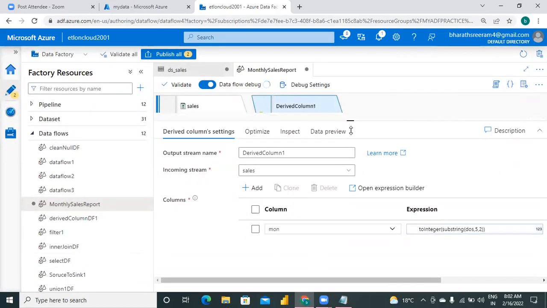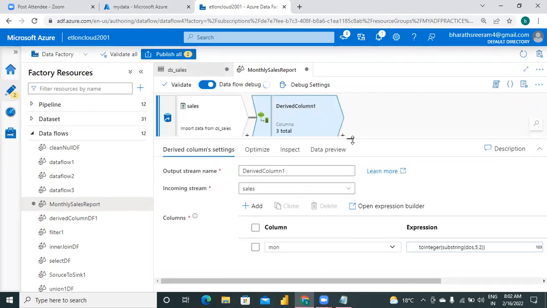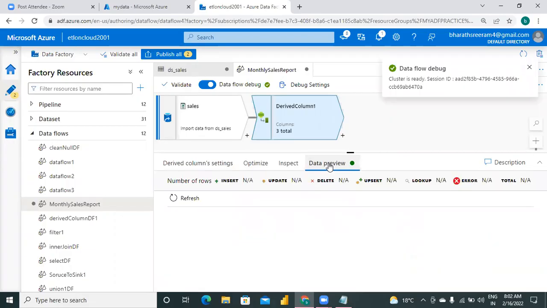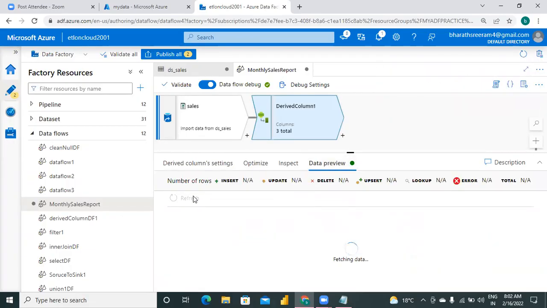Still debug is running. Please wait for a minute, because after checking this output only, we can go ahead. Debug is started. Now I'm clicking on data preview, refreshing.